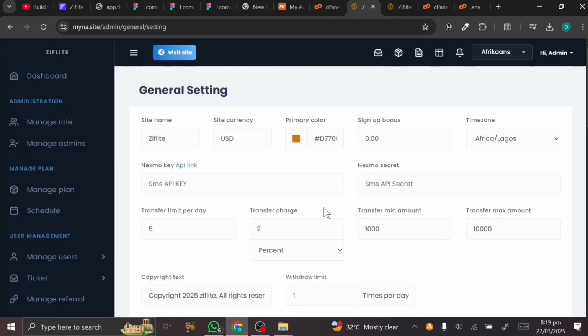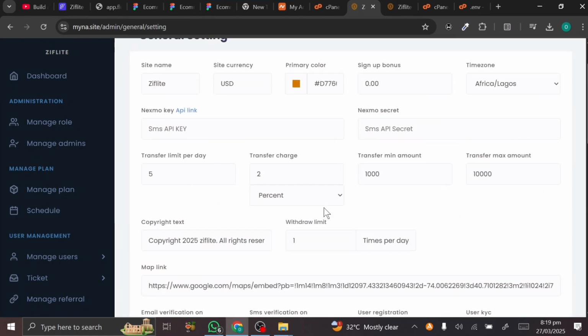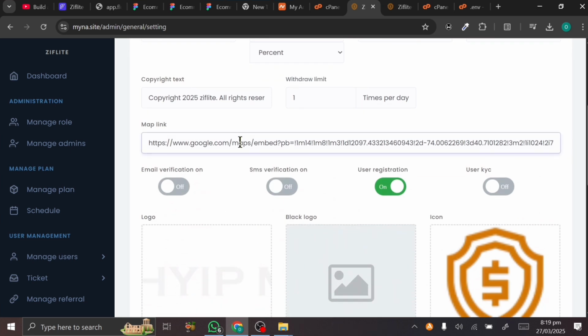So what we want to do next is make certain changes. For Google Map, I don't see any reason for this, so I'm not going to be using it. Email verification means that when a user registers, they will have to verify their email. They'll get an email. But if you don't need this, and you want your users to log in and register straight away without any verification, you can just leave this turned off. But I want to test the email system.